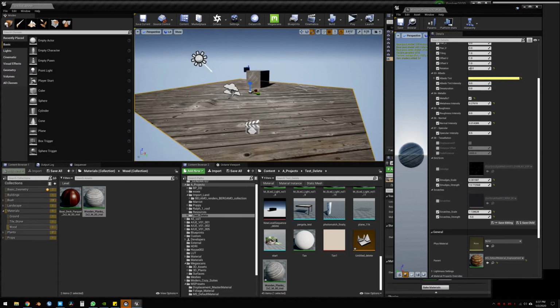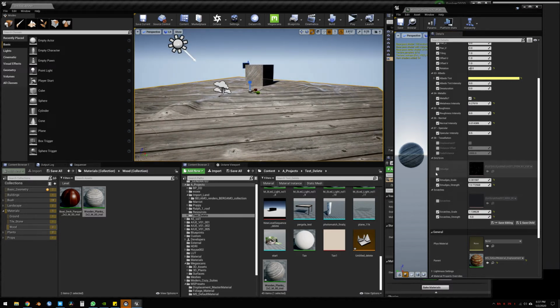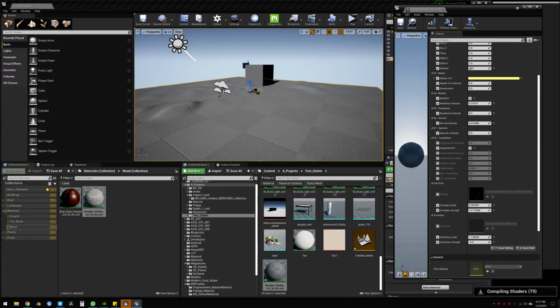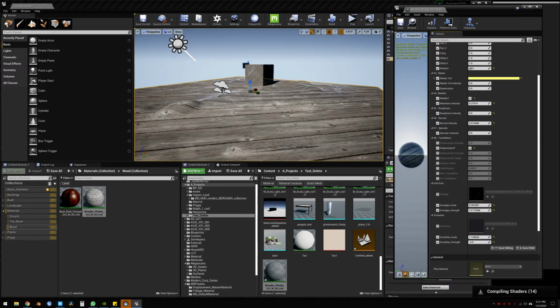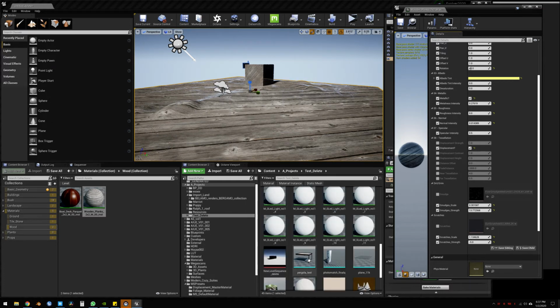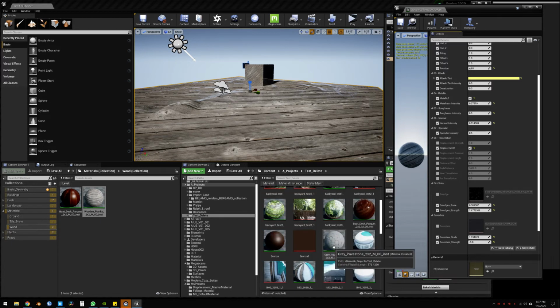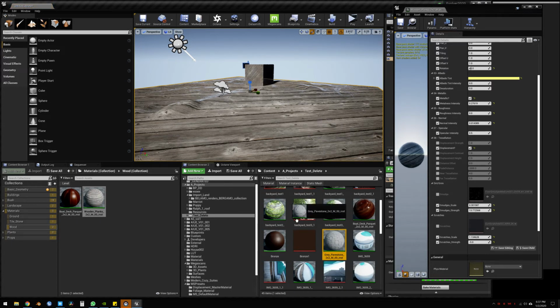Okay, and lastly is displacement. So for displacement, you're going to click and then you're going to turn it on. And it's going to compile shaders. Alright, not much happened. This might not be a good example, so let's go ahead and jump over to what is a good example of displacement. You know what, we'll see.